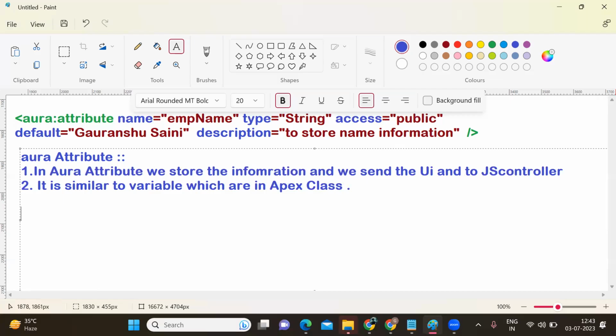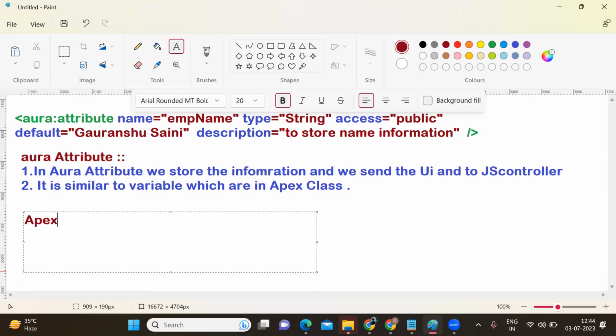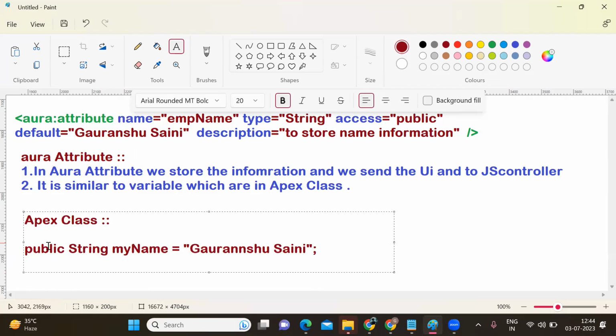Okay, how do we declare a variable in an Apex class? If we have to declare a variable in an Apex class, how will we declare it? Like public string myName equal to Goranzo Sani. So this is the way we follow in an Apex class to declare a variable.